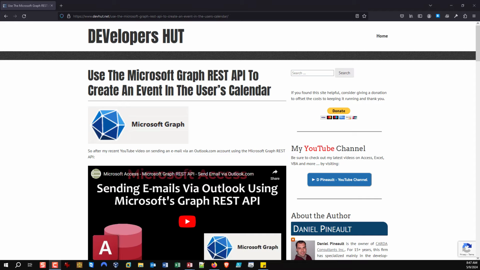Today I'm going to continue on this whole thing of REST APIs. And what I thought I'd do today, I'm going to present my latest article, which is how we can create events in the Outlook.com calendar using the Microsoft Graph REST API.